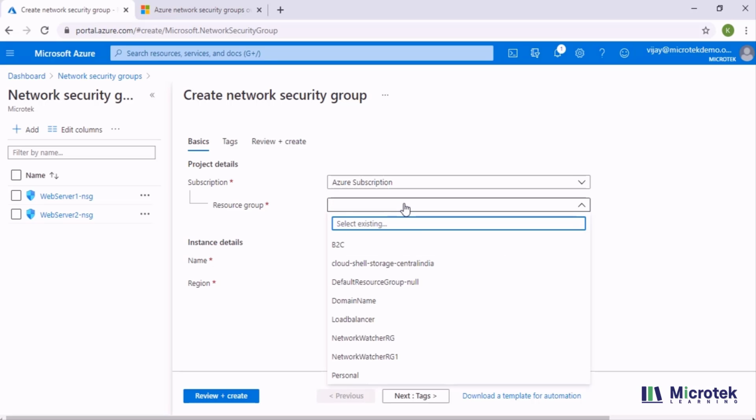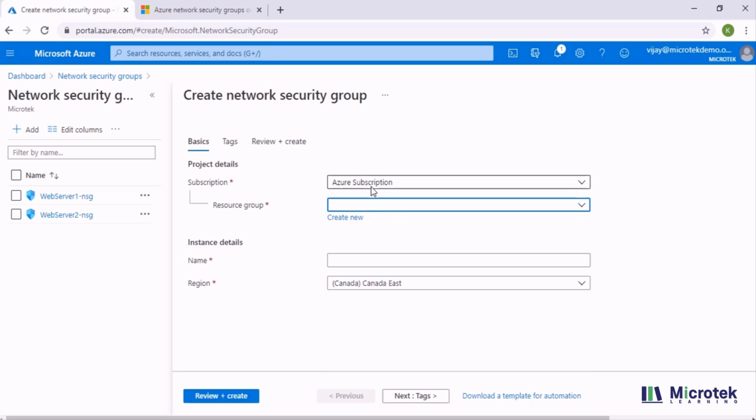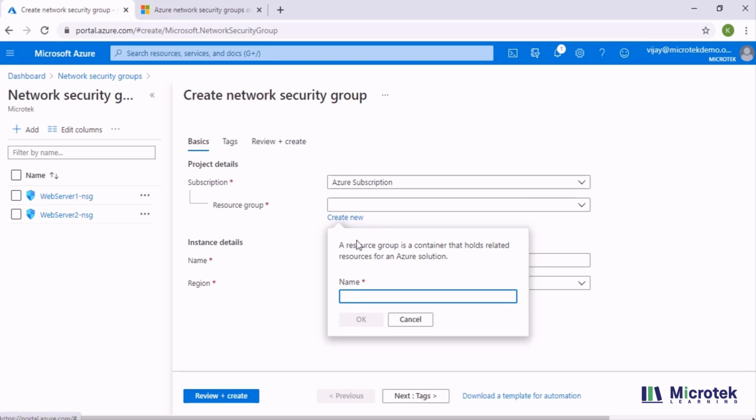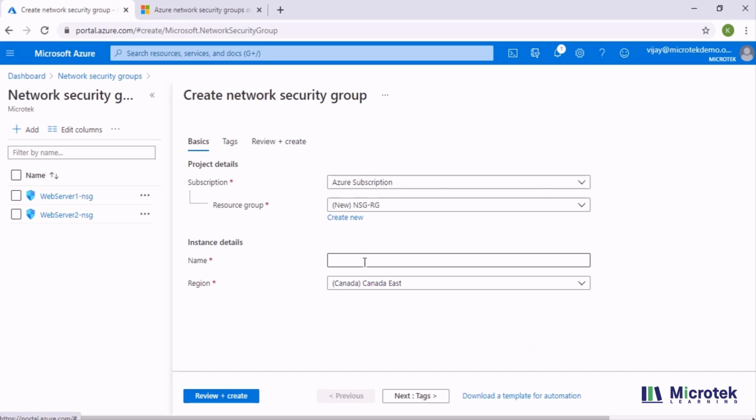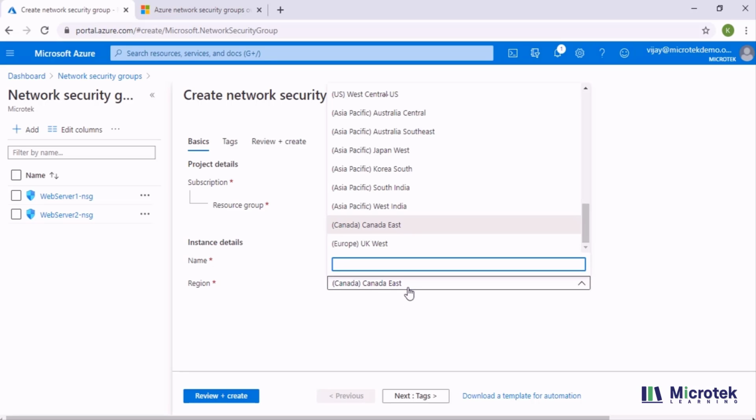All I need to do is select a subscription, create a resource group and associate the network security group to the resource group. So I'm going to create a resource group called nsg-rg, and then give it a name. Let's say it's an NSG for web. And then you need to tie this network security group to a region.